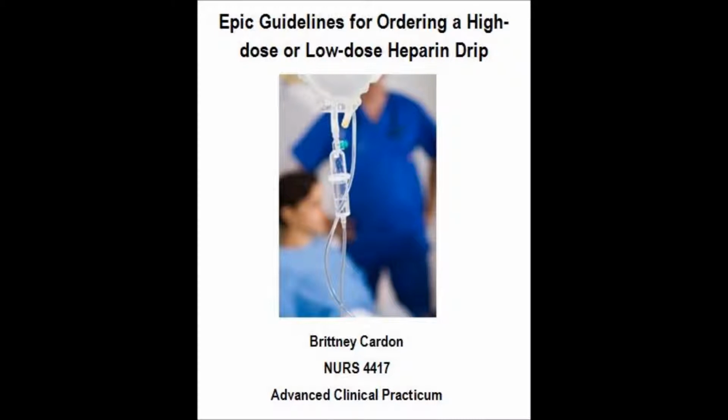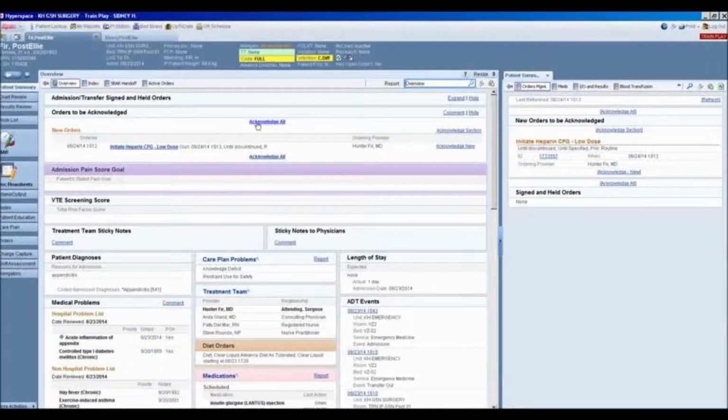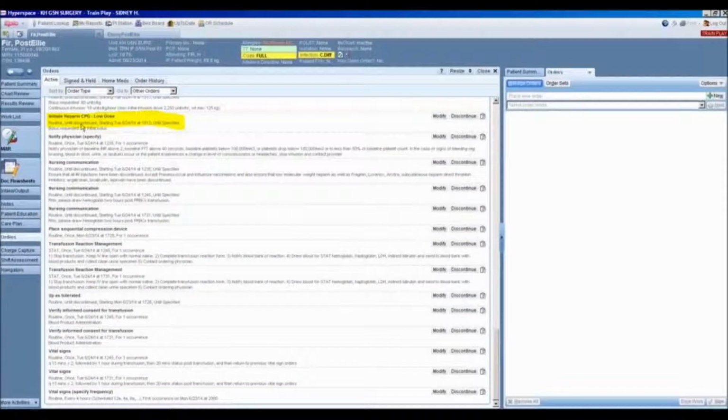Let's start with low-dose heparin orders. The first thing you have to do is acknowledge the initiation order from the doctor. The doctor is responsible for entering the order to initiate the heparin drip, but the nurse is responsible for entering the order sets. When you go to orders, you can scroll down to other orders to see the dosage and bolus requested. In this case, the order requires no initial bolus.